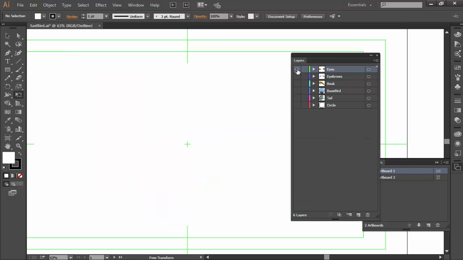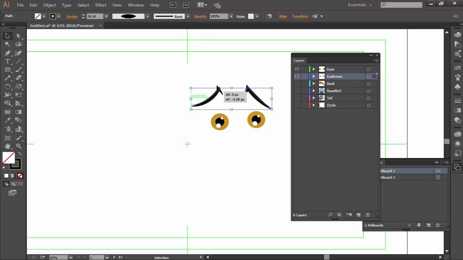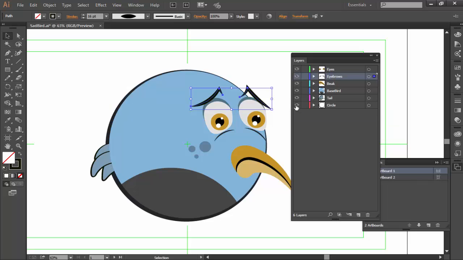I have his eyes on one layer because I want to be able to grab the eyes and move the eyes around. That way as he's bouncing up, he's looking up. As he's going down, he's looking down. His eyebrows are separated. If he sees a girl walking down the street, he can do one of those deals. His beak is separated. His body is separated. His tail is separated. And then that circle that goes around him is also separated. So all of those are on individual layers.